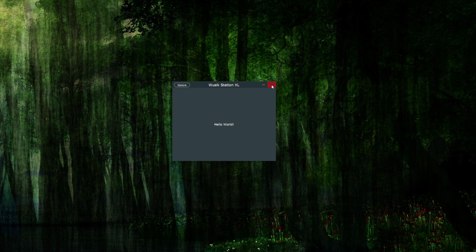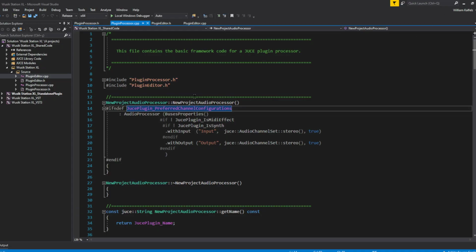Our interface is going to be always on screen, and that's it. That's how it's going to work. So, okay, we have the plugin working now.